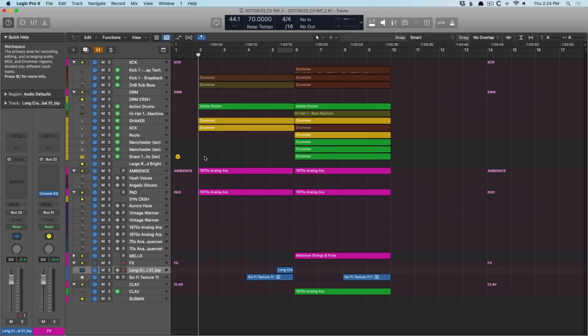You can preview different effect chains, and once you settle on the one that you like, you can just print it right into the region or create a completely new take. And it's pretty handy, so let's dig in.